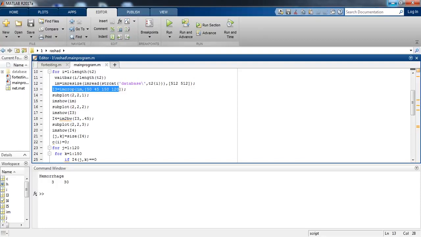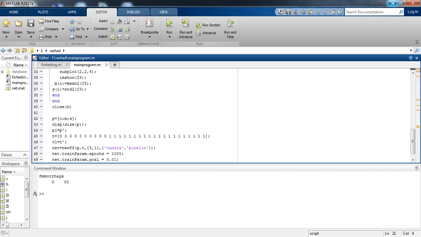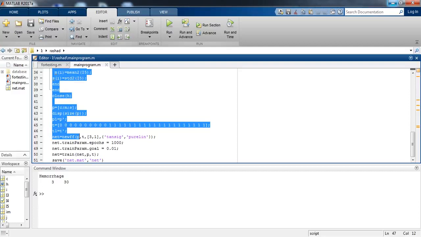This function basically displays the image in a figure window and creates an interactive crop image tool associated with the image. The image can be a grayscale image, or true color image, or can be a logical array. After that we are subplotting the figures. Then we are showing it by using the imshow function. Then we are converting the image to binary by using the im2bw function. Then we are subplotting it and showing it by using the imshow function. That's how this code was implemented.